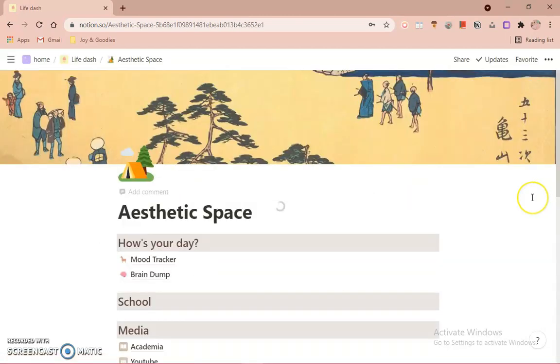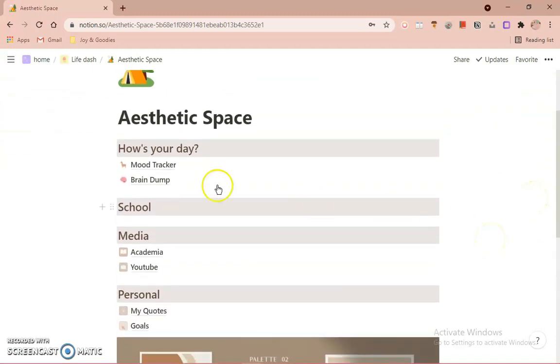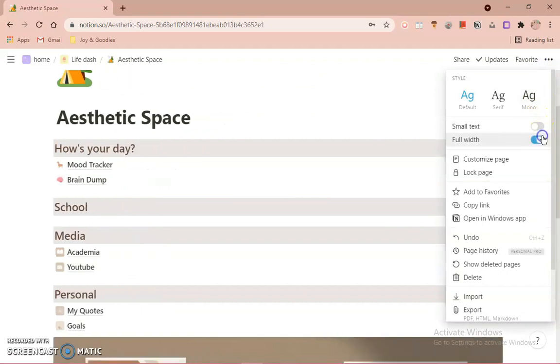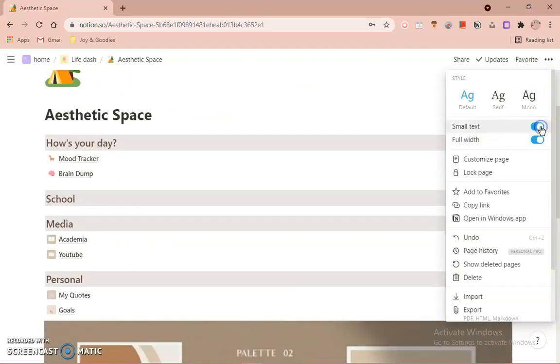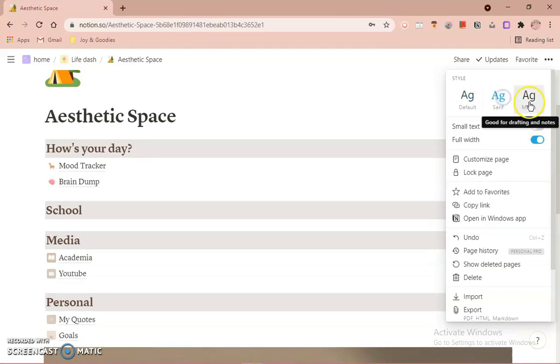So I hope you all have understood right now how I am moving everything. Now let's again change it to full width. So you can change the pages with full width and small text if you want.